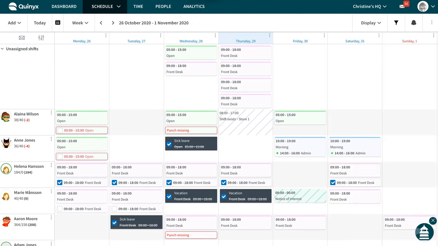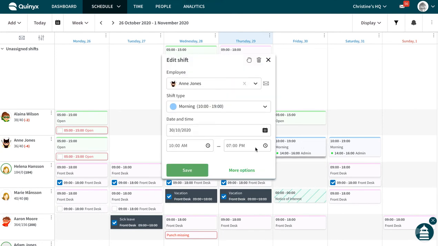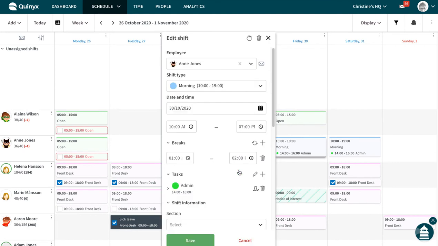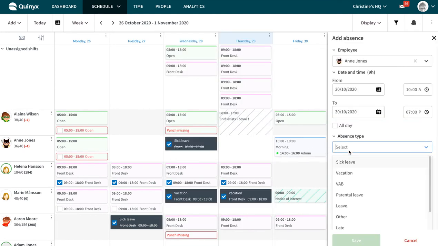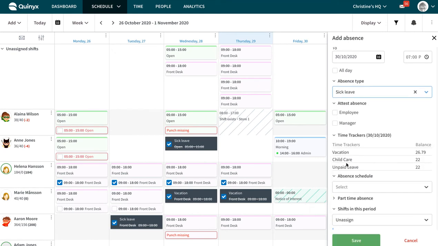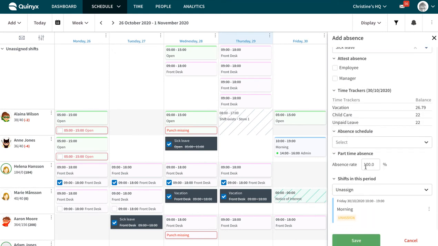You can also add a part-time absence if you wanted to split the shifts. If, for example, a team member is out for half days. If I go into the first shift in the period, scroll down, add an absence, choose my leave type, and then we have here part-time absence. If it's truly part-time, that would be 50%.